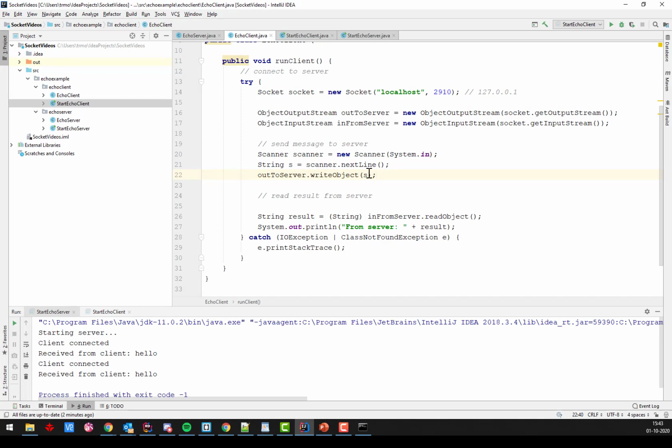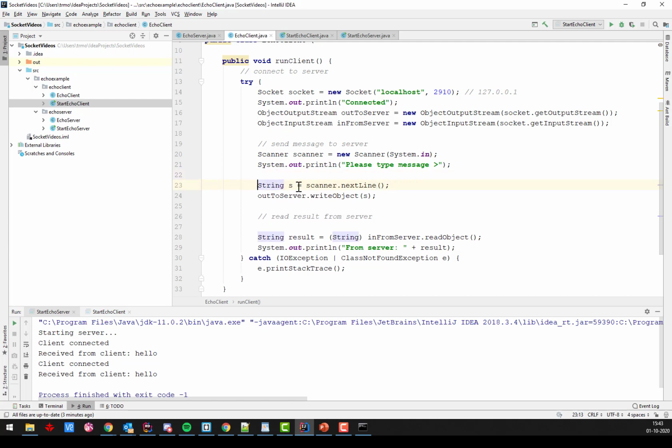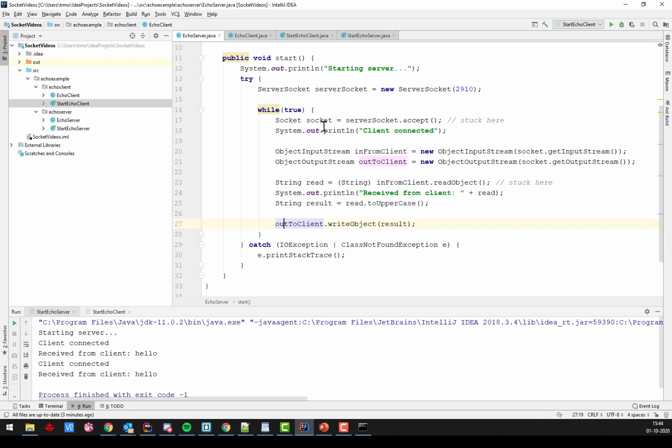So the difference now is that my client program is stuck here. Let's just say print something out, connected, like this. And then it's waiting for me to actually type something in. And once I have typed something in here, it will send it to the server. So my client is waiting here, and my server is waiting for me to type something in. Okay, so let's see what happens.